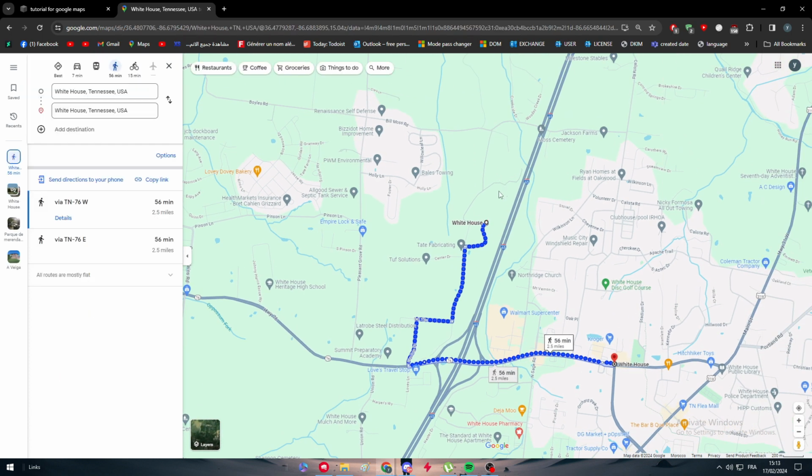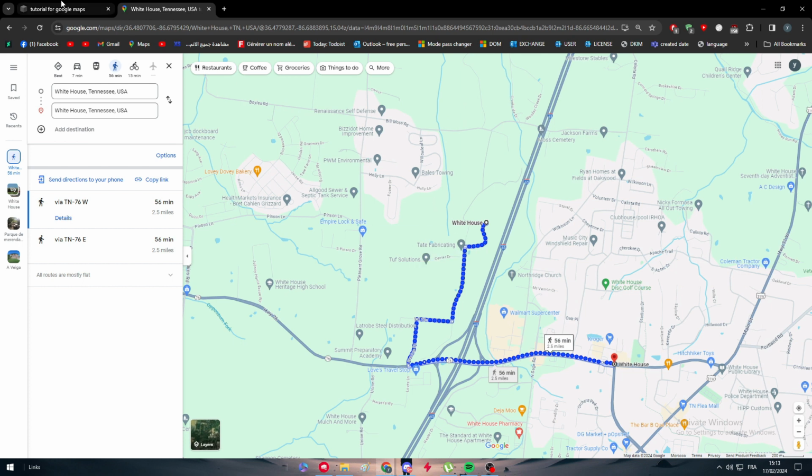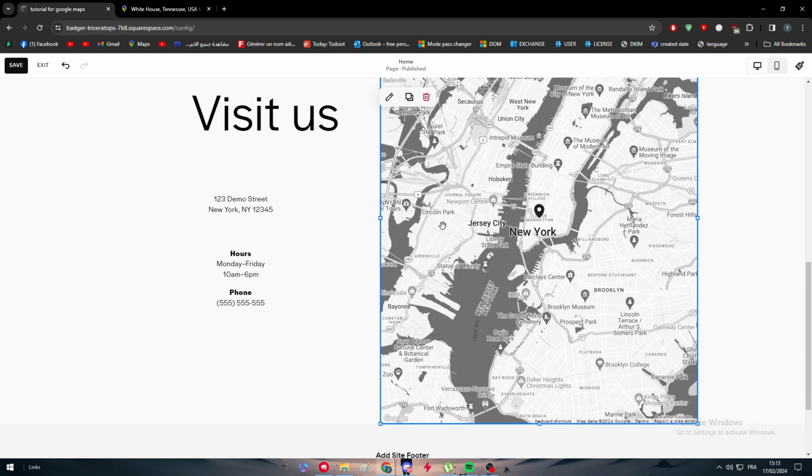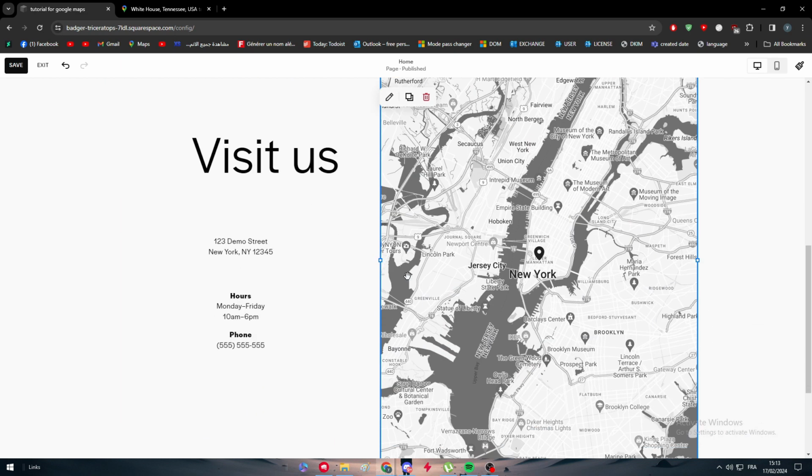What we could do is to simply take a screenshot. So we can use this function, take a screenshot, and we simply would be able to actually add it as an image. But this is not really functioning as a pro thing. We need to add a really live working Google map.